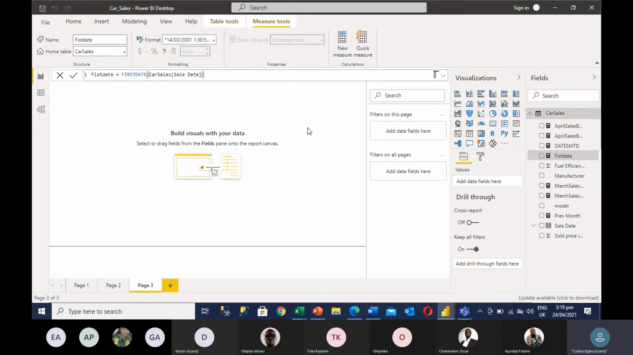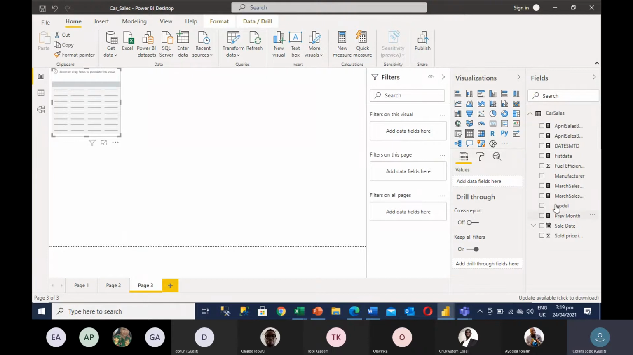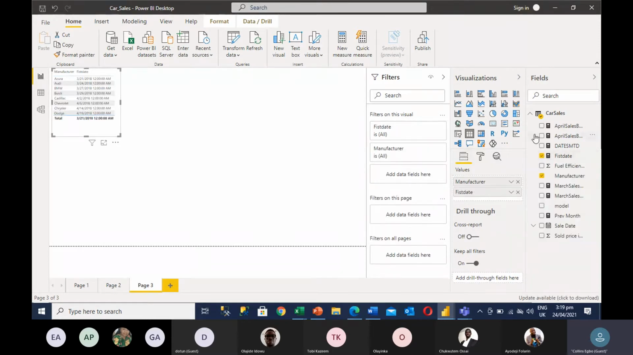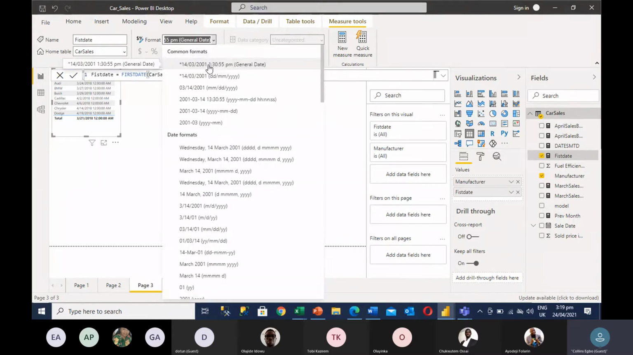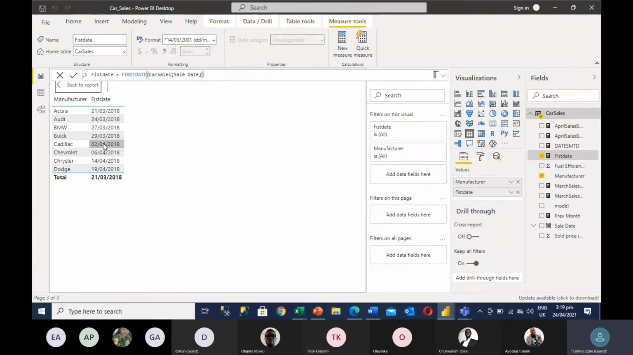Okay, if we now go to, come here, get a table, and get, I call it feast date, so as to differentiate it. So let's take a manufacturer, for example. These are the manufacturers, and then the feast date, I call it feast date to differentiate it from what I had before. Let me quickly format this and make it so we can see it properly. Good.